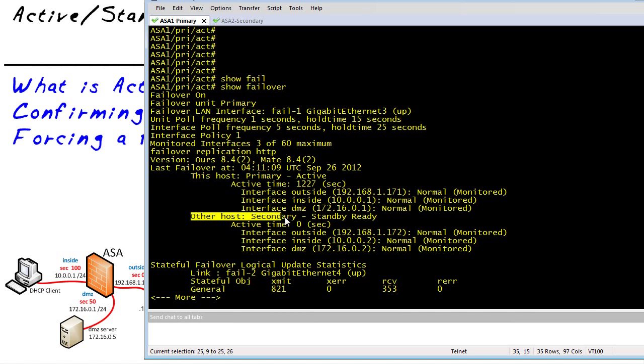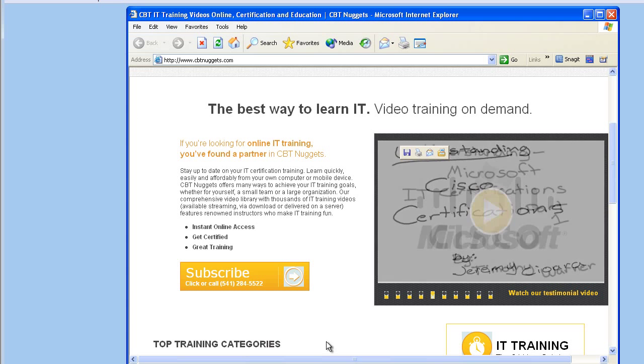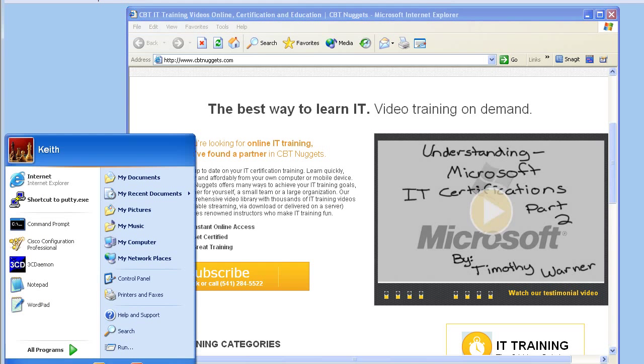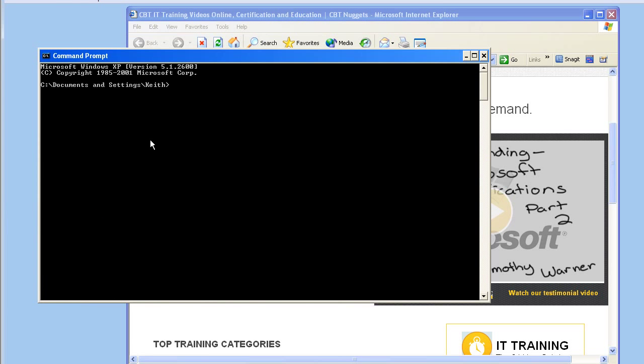The other host is the secondary device and it's currently in a standby state. So let's test this out. If we brought up a browser, and this is a great example of it, here we have a website, cbtnuggets.com. And let's do a quick ping as well. So we bring up a command prompt and do a ping out to 8.8.8.8.